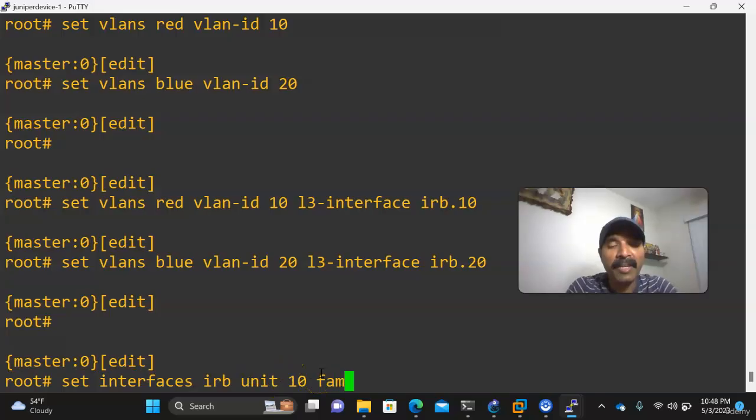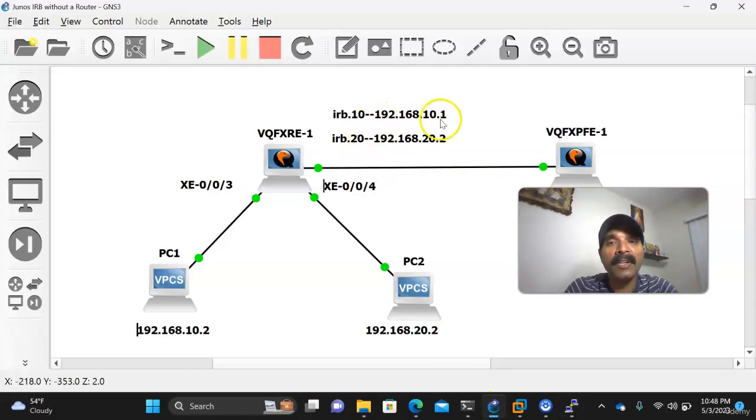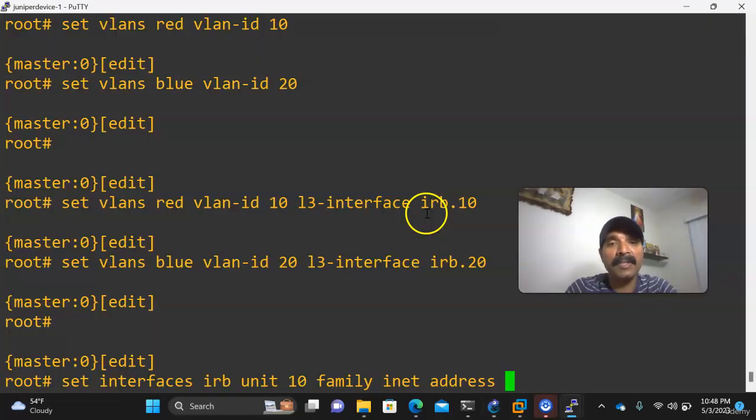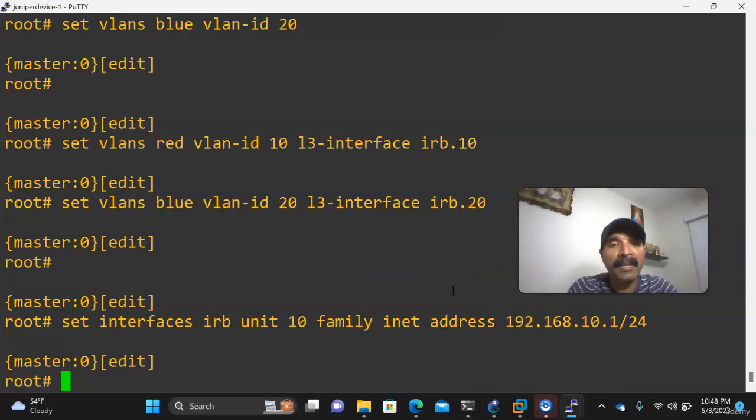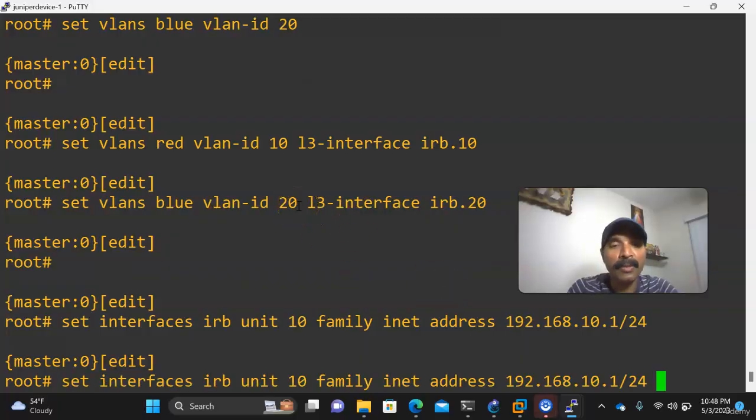Then I have to do family inet. Family inet is for configuring the IP address, so you perform family inet followed by the address. The address I am going to configure is 192.168.10.1. This is the gateway for PC1, and 20.1 is the gateway for the corresponding PC2. Okay, so let us now configure 192.168.10.1/24 for VLAN 10, and the second one is VLAN 20 I'm going to do.